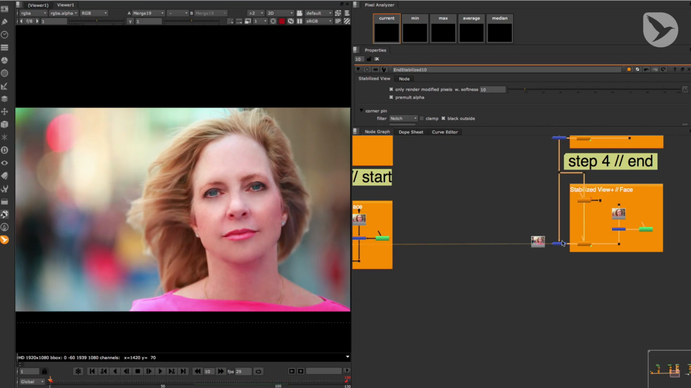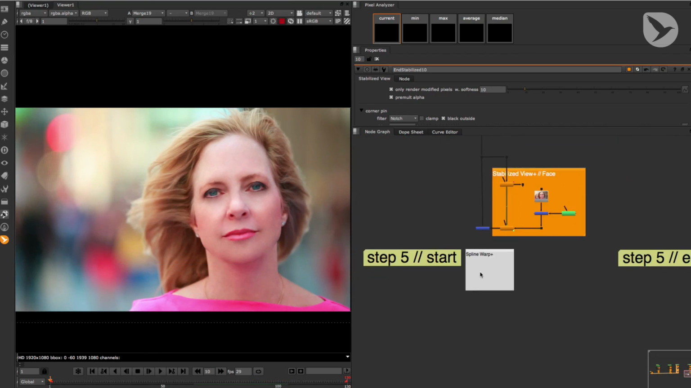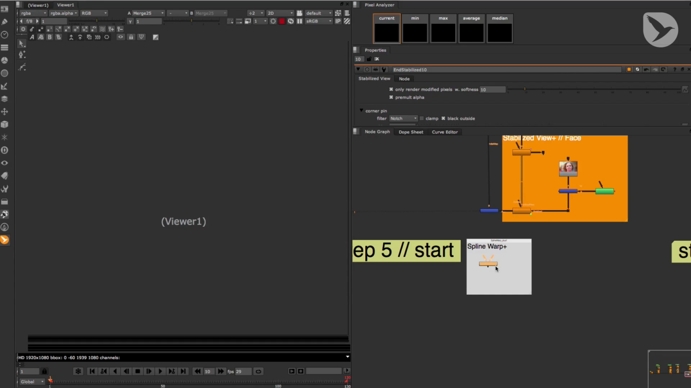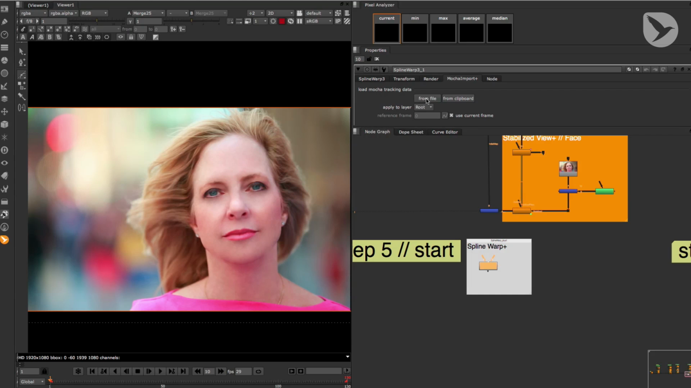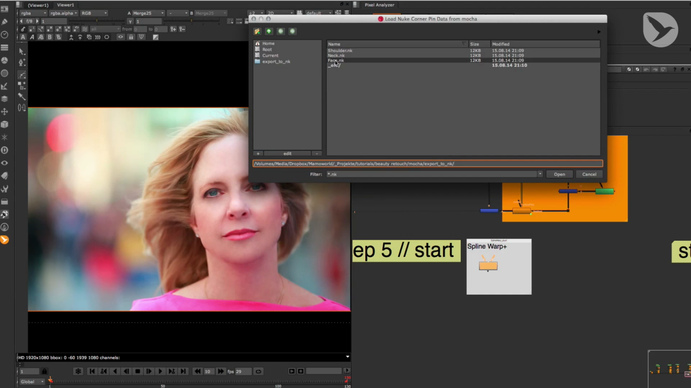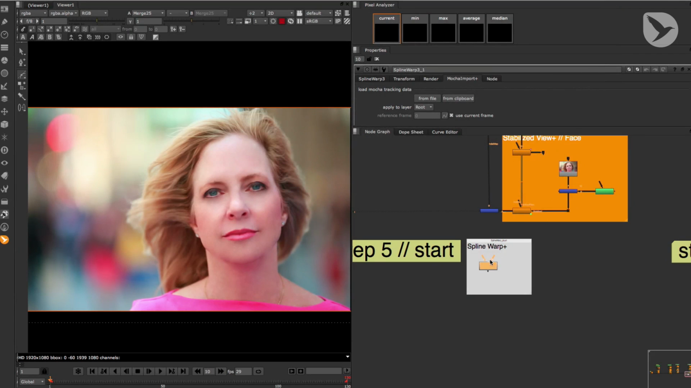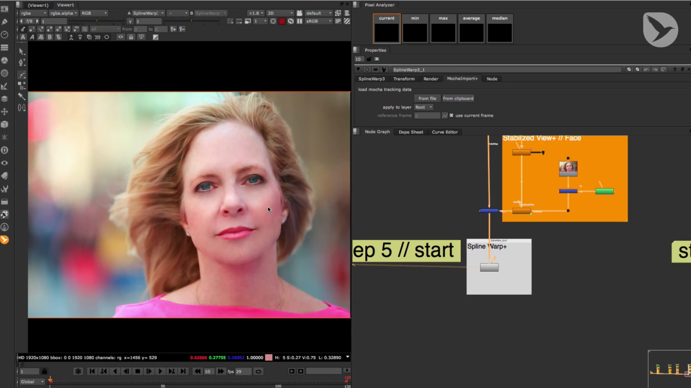Alright, here comes the last step for this workflow, which is about MochaImport Plus's SplineWarp Plus node. So let's create one, load in our face tracking data from a file this time, which is the file face.nk, and connect this node to our node tree. The SplineWarp Plus node can help you with deforming an image along a spline. And here's how it works. Let's say we want to make this lady's face a bit thinner.